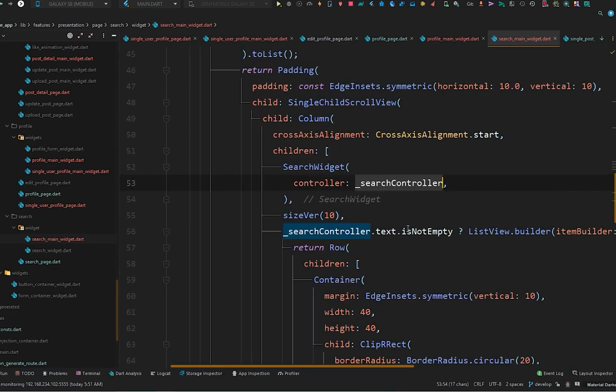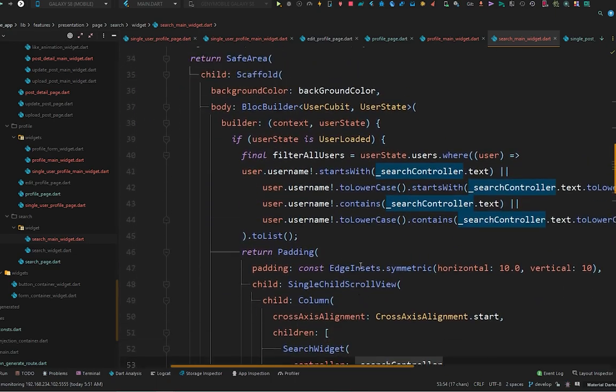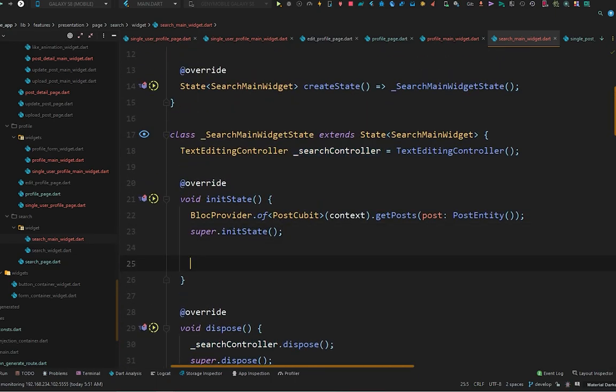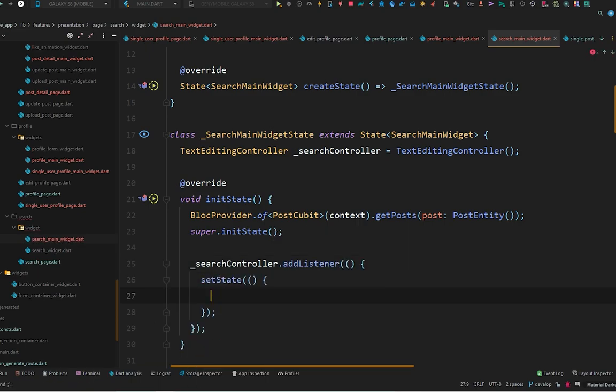So to make this user search controller work, we have to do in the init state, the search controller dot add listener and simply set the state.